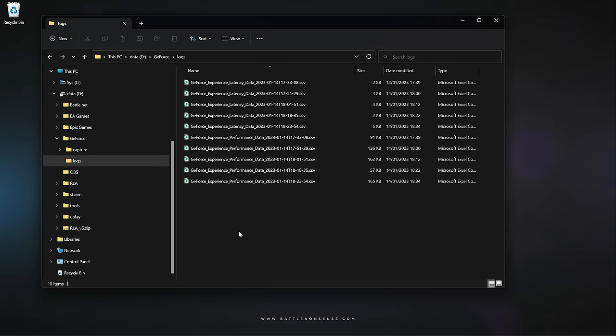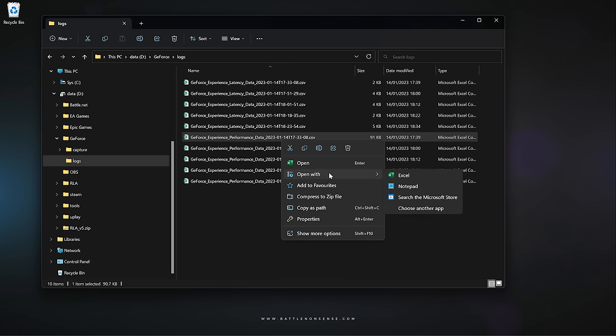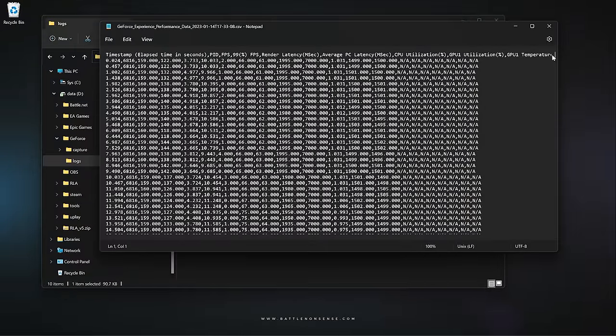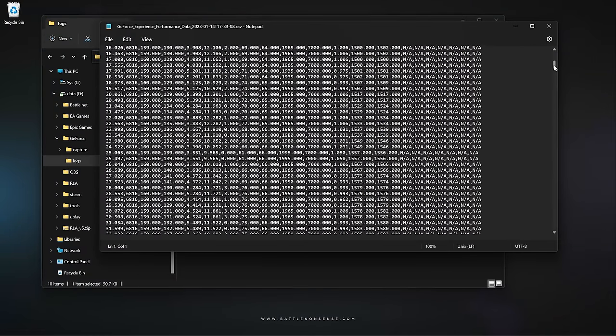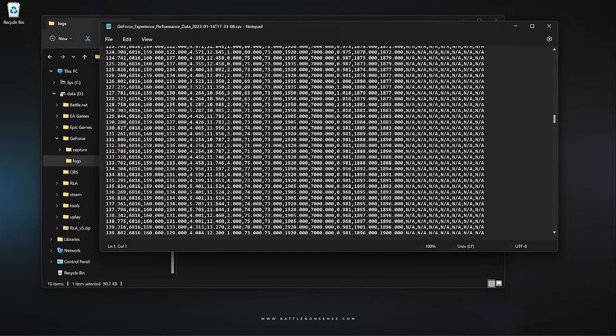Now, I've simply recorded 5 separate matches to see how stable my system latency is across multiple matches. So for each match I get 2 CSV files. One for the latency measured by the Reflex Latency Analyzer, and one for the performance data. When we open one of these files in Notepad, then we can see that it contains a ton of data, which is quite hard to look at and even harder to draw a conclusion from. So we need to present them differently to find out what is going on with our system latency.